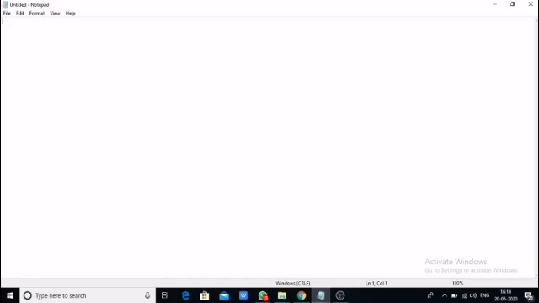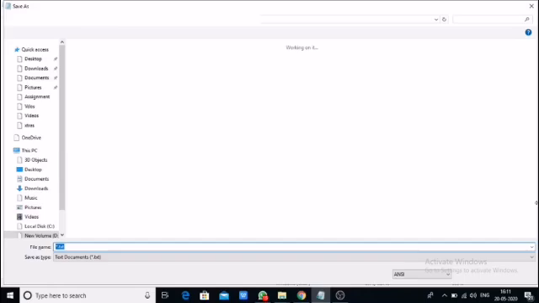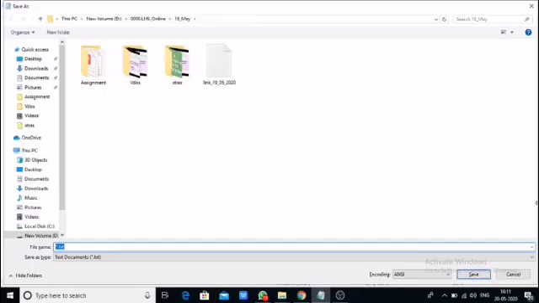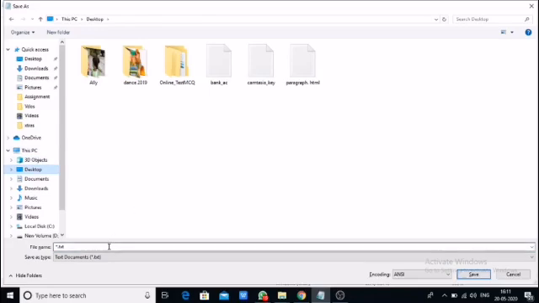Right. So let's just start the practical. H1, heading 1, and close with H1. So this is heading 1. Now save it as .htm or .html. I'm saving it on the desktop for my convenience.